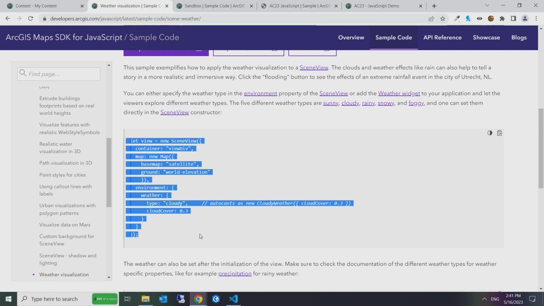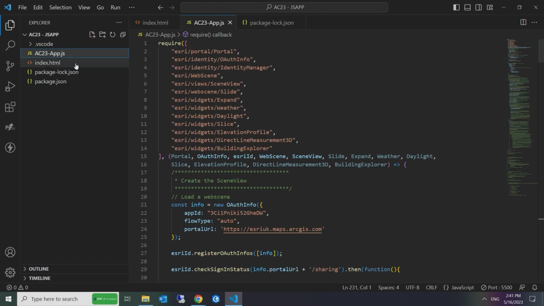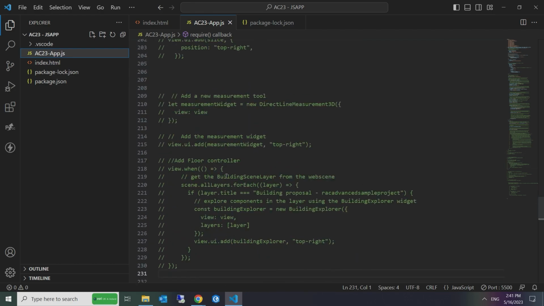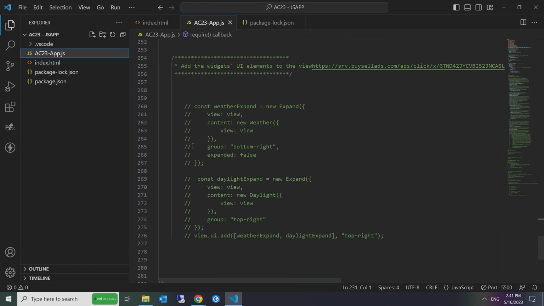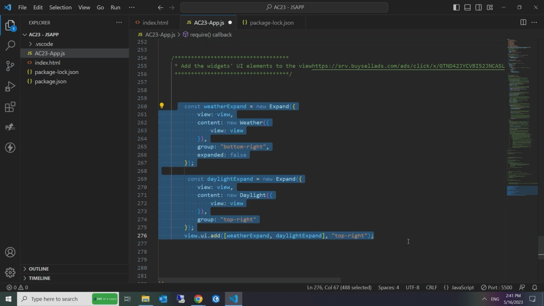Now, we've already got some of this code in our Visual Studio, so we'll just go back to that. Go back to our JavaScript file here, and we've just got this commented out. If we just scroll down to the bottom, you'll see that we have the code here for the weather from line 260 to 276. So we're just going to uncomment that.